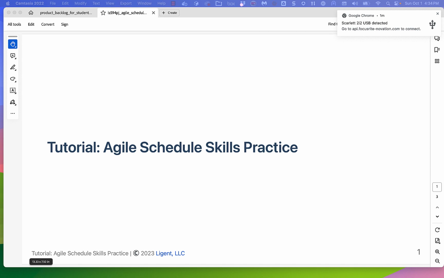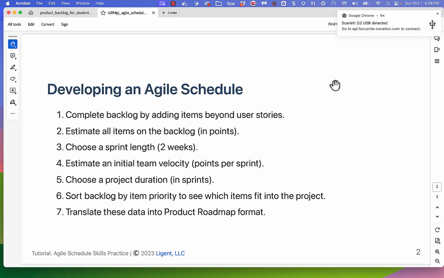I've put together a slide here that talks about how to go about developing an Agile schedule. It's pretty much based upon the way that scheduling is presented in the Layton book, with maybe an insight or two of my own thrown in.